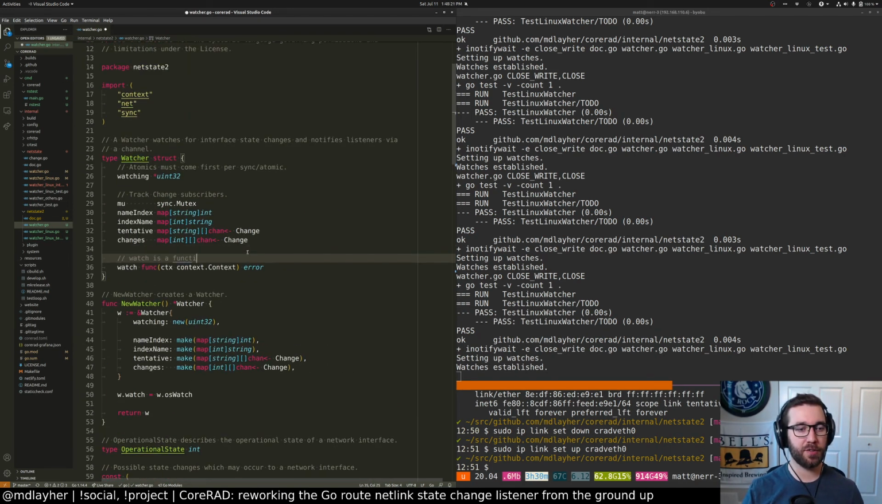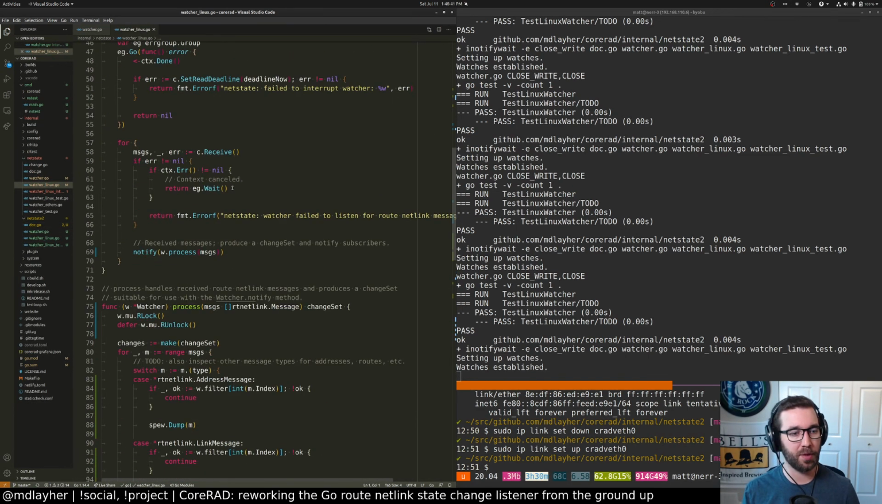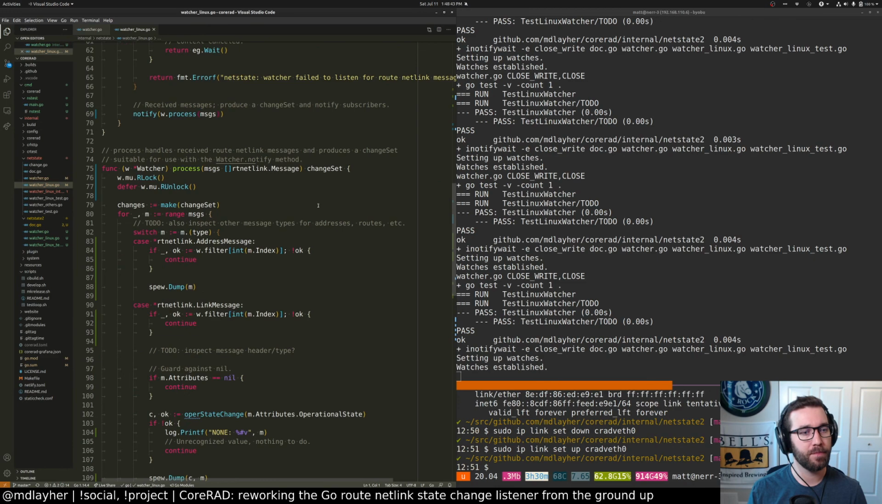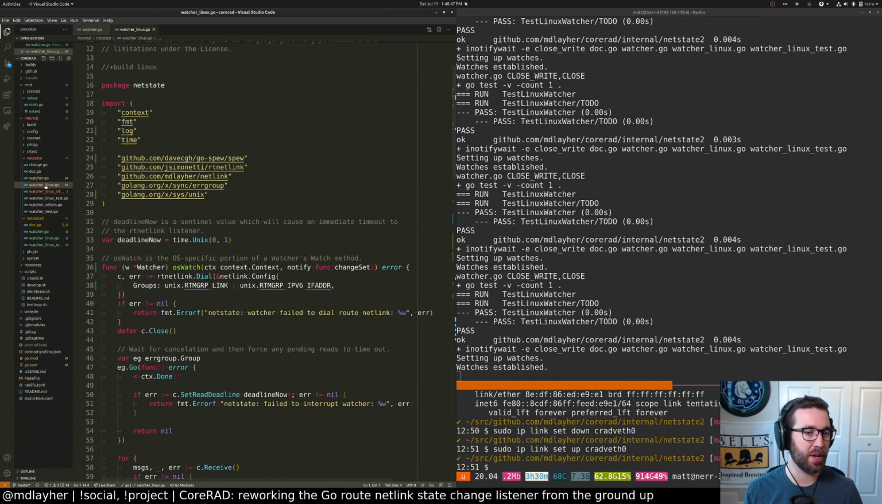Watch is a function which will normally call OS-specific primitives to watch for changes, but can also be swapped for testing. Another thing I wanted to port over: I want to make sure that if you call Watch more than once, you get a panic. Because, well, that does seem like a misuse to me, actually.